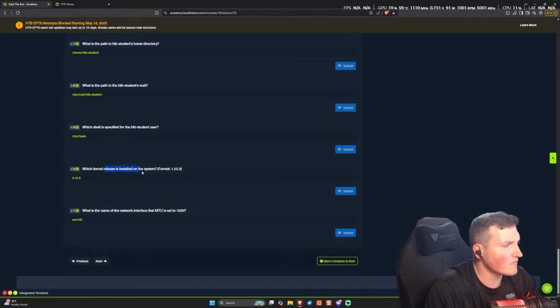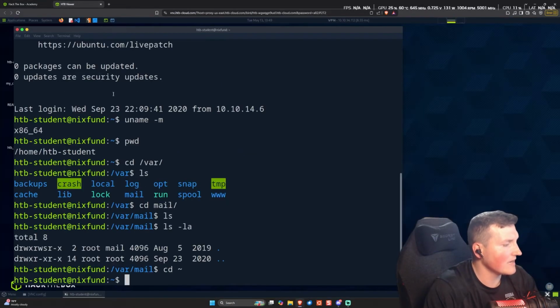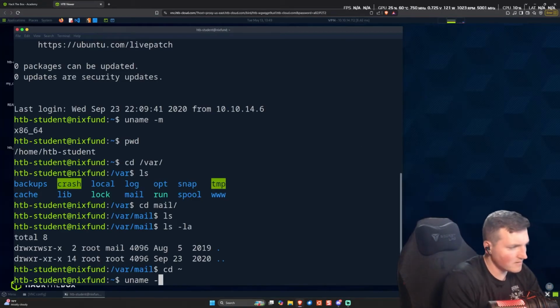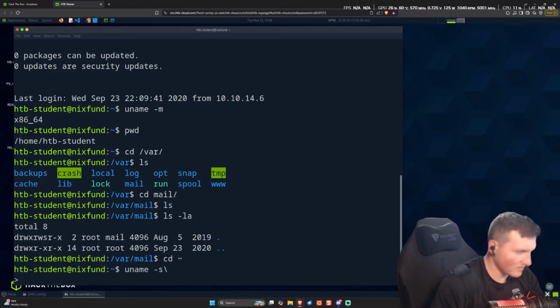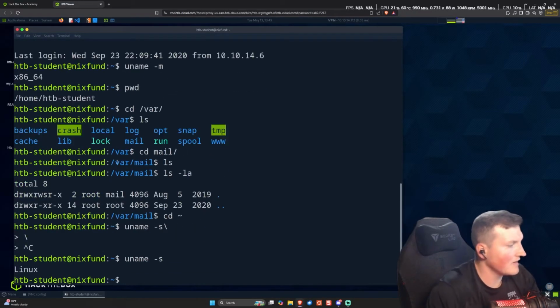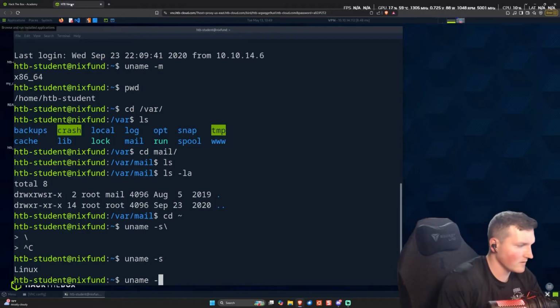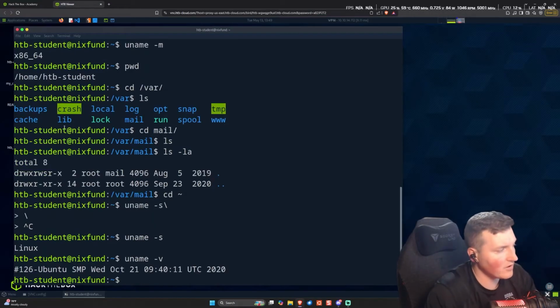So which kernel version release is installed on the system? Well, going back up here, we're looking for the kernel, and you can see S is the kernel name right here. Uname -s. And I didn't mean to do the additional. Okay, so the kernel name is just Linux. So we're looking for the kernel release or version, so V. And we could do A for all.